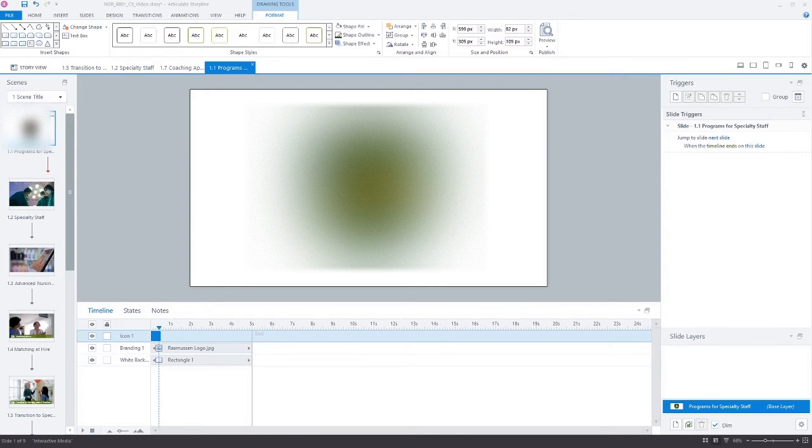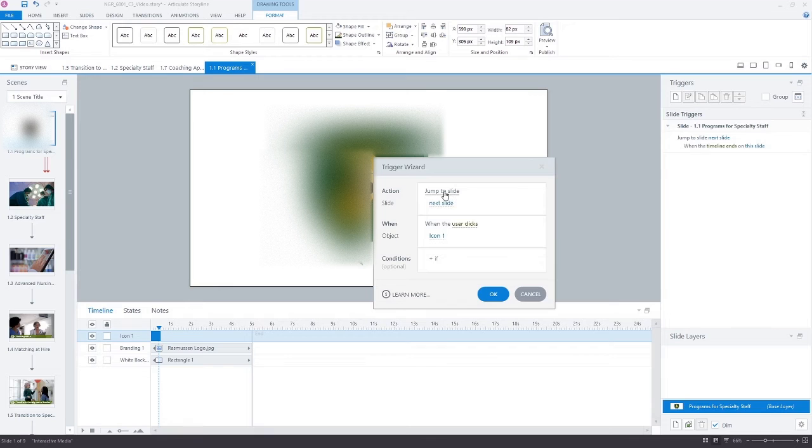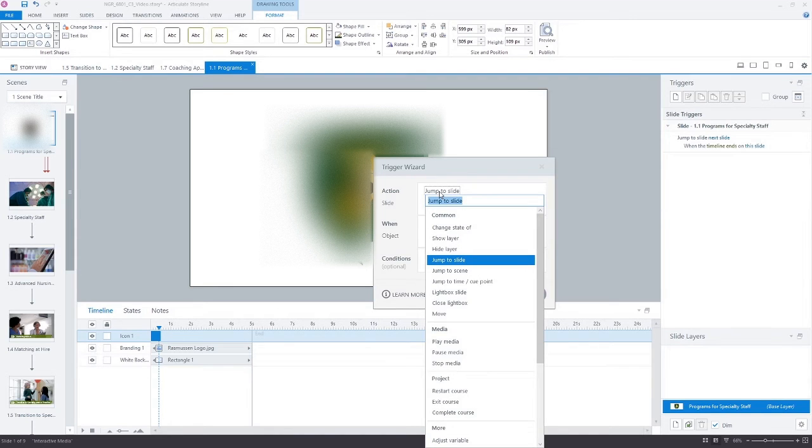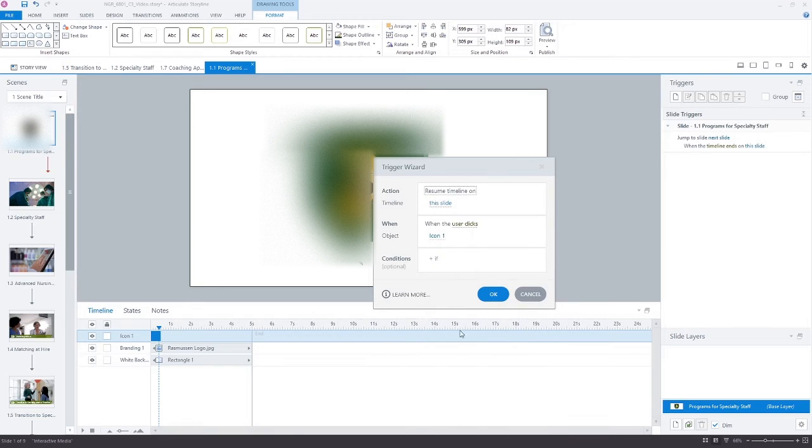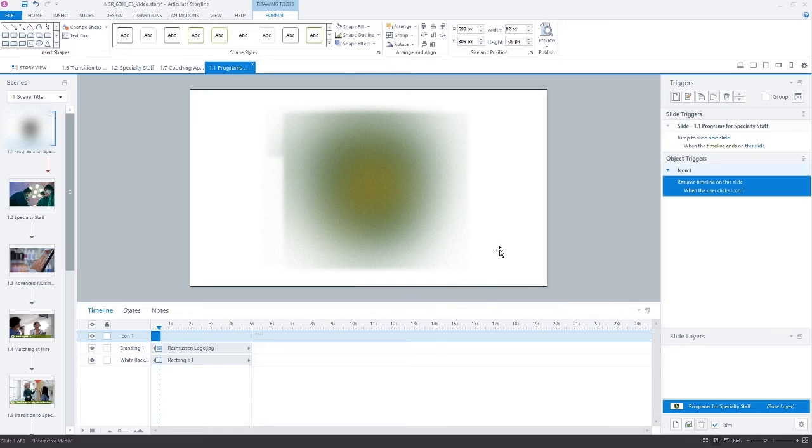So there are three different things that you want to add as triggers to this play button. The first of which is, of course, we want it to play the media. Well, it's not so much play the media, but it's going to resume the timeline. So we're going to resume the timeline on this slide when the user clicks icon 1. So that's already set up. So there's the first one.